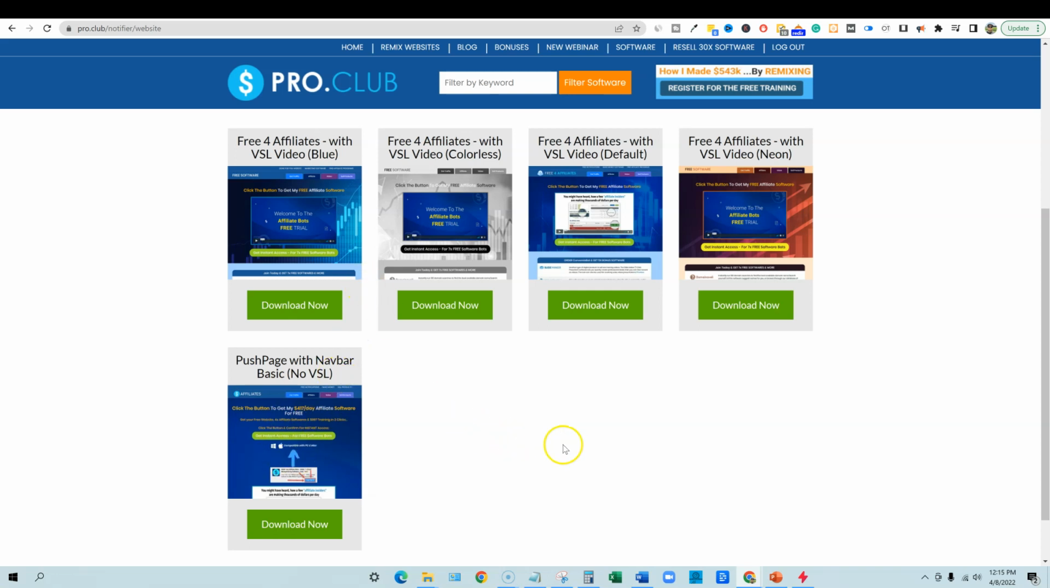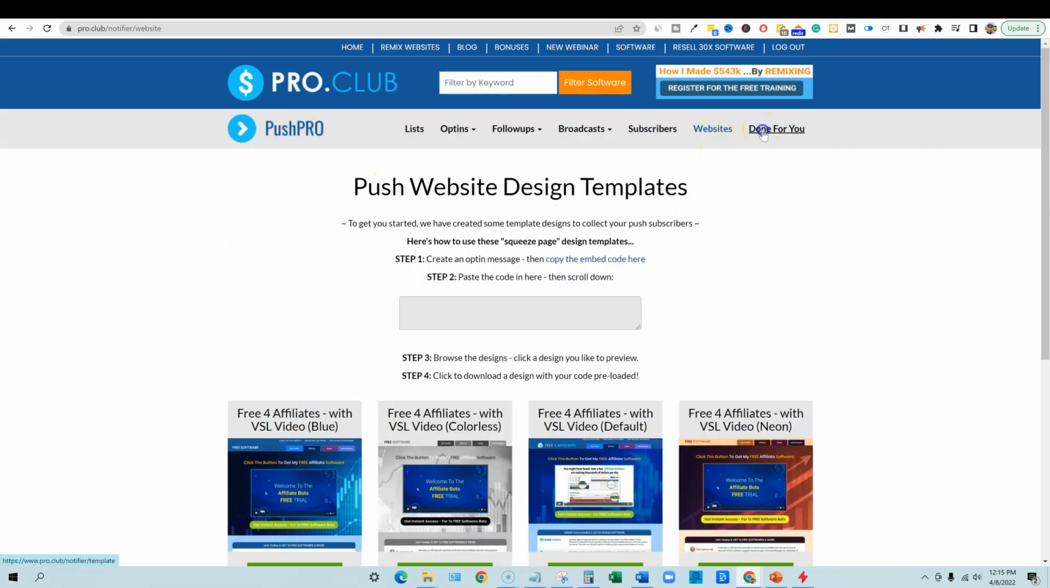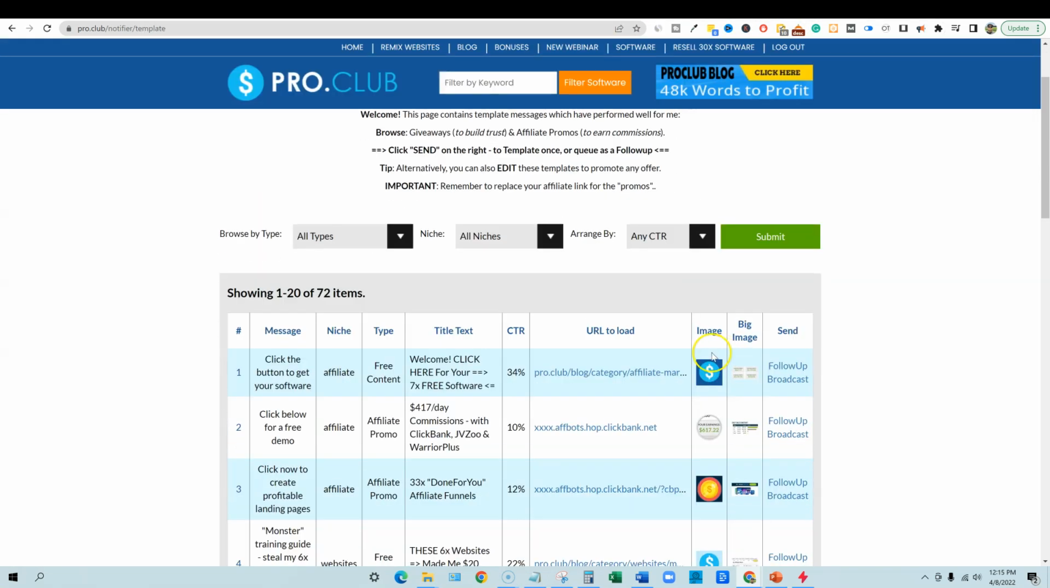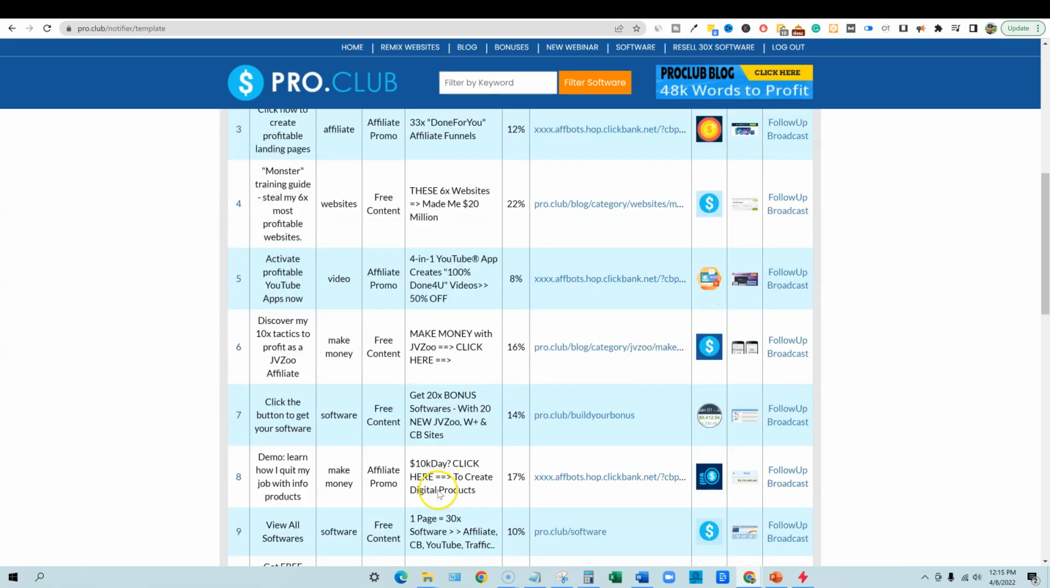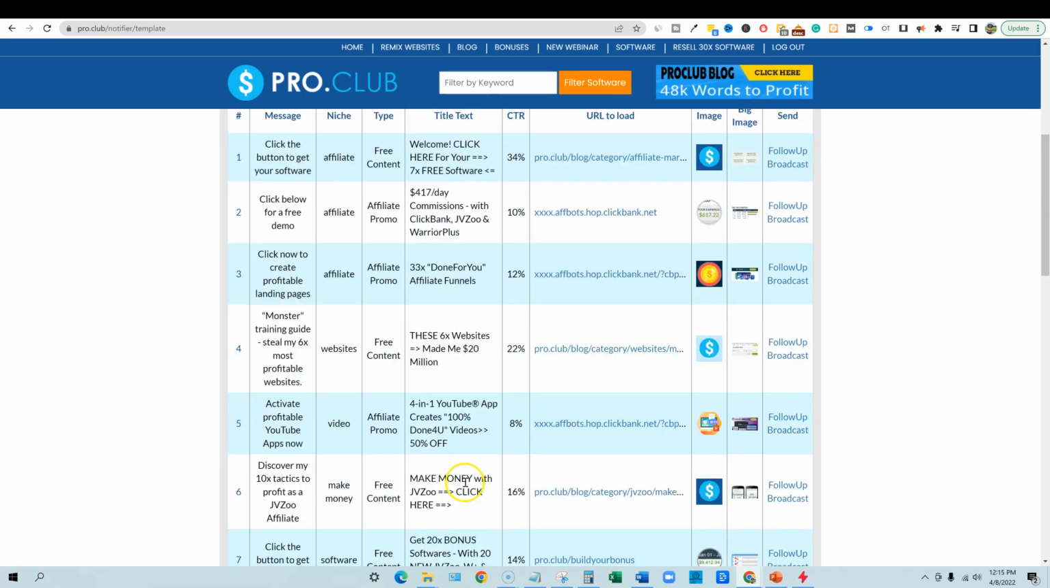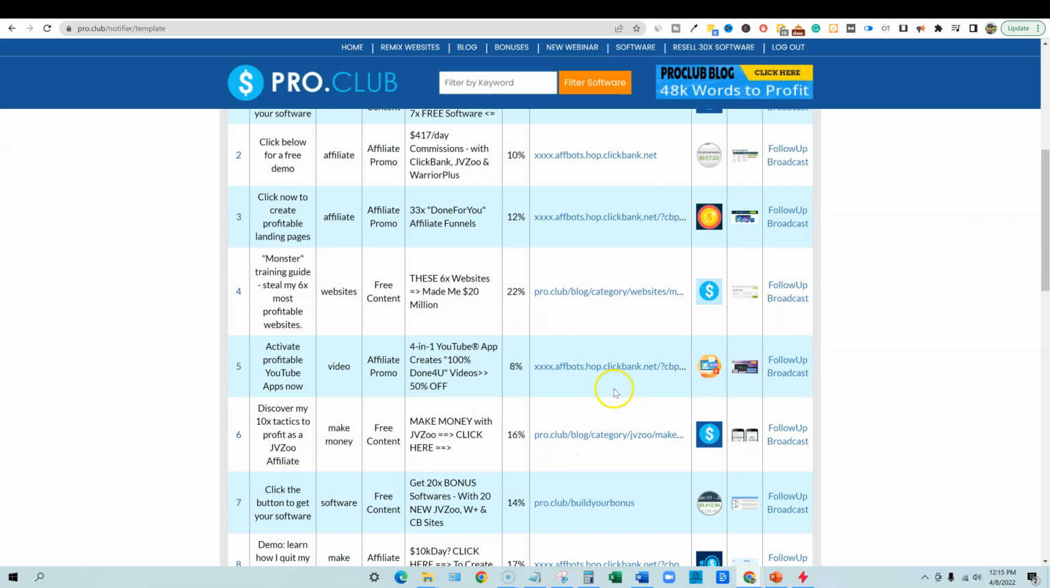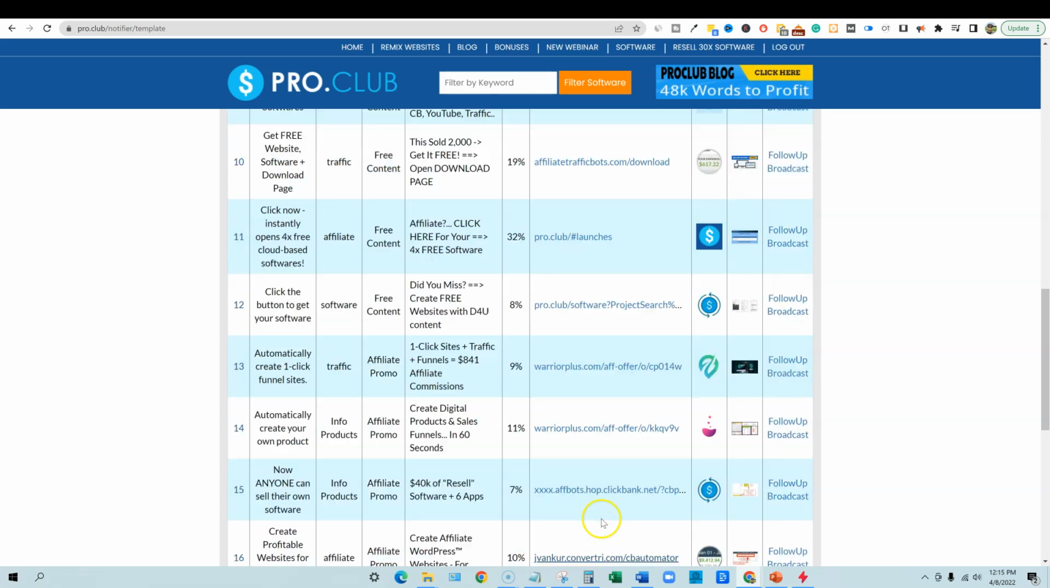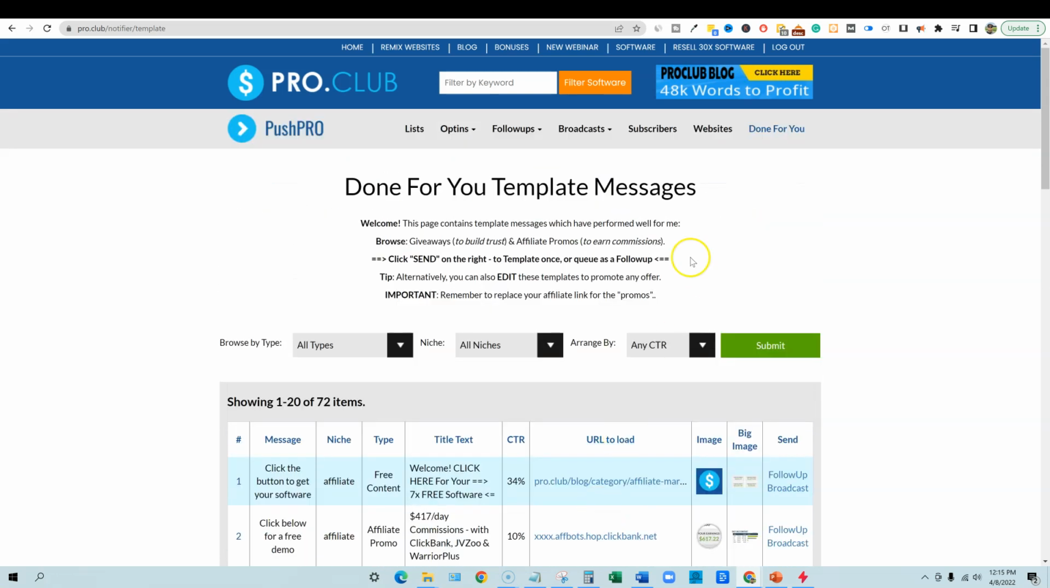And if you don't have a website or any way of doing that, then you can use theirs right here if you want to. So then we have the done for you. And then they have all these different campaigns that are already pre-built for you. A lot of them are ClickBank offers, different types of offers. Some of them are their products, but they're giving you affiliate commissions for that as well.